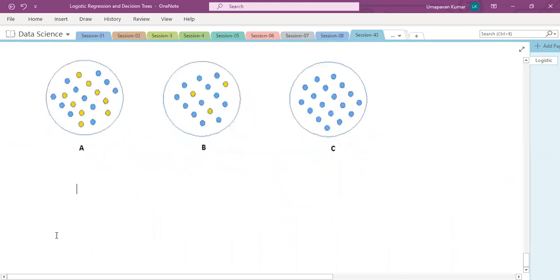A, B, C, three sets are there. And if you observe, it is a heterogeneous kind of structure. That means all kinds of items are there. B is okay, and C is not containing any other things. So here A is more impure, B is less impure, and C is pure.